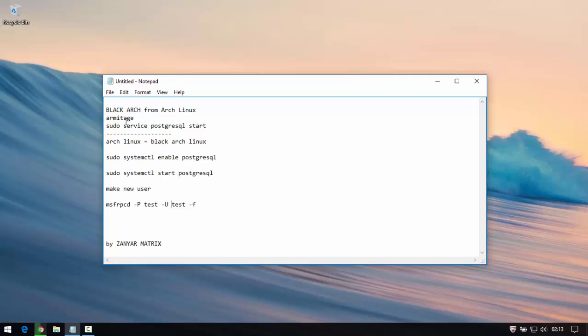And I said Armitage is like a graphical Metasploit, because all the exploits from Metasploit are used graphically, and it is easy if you are new to Linux. You can use Armitage then Metasploit.